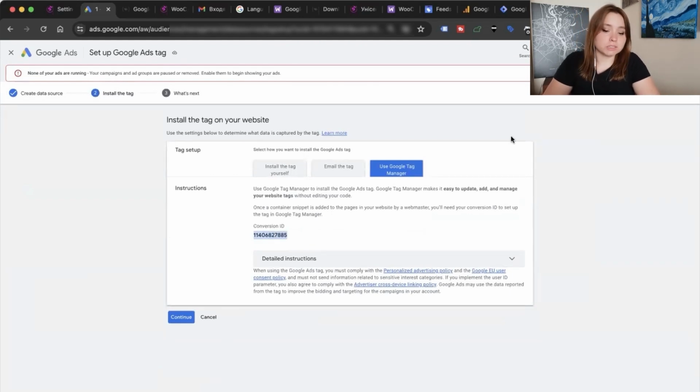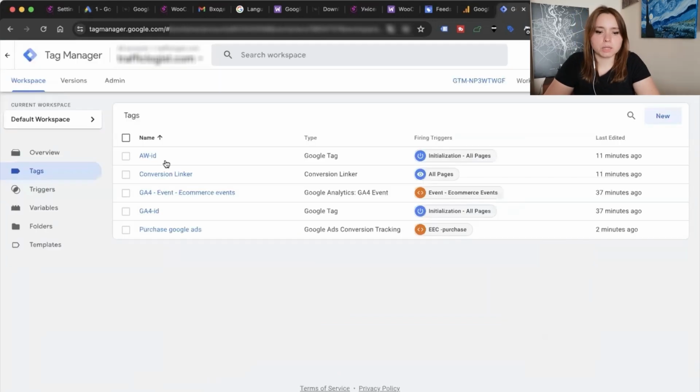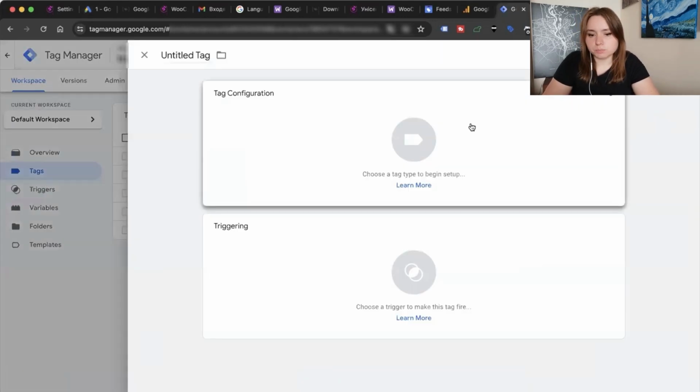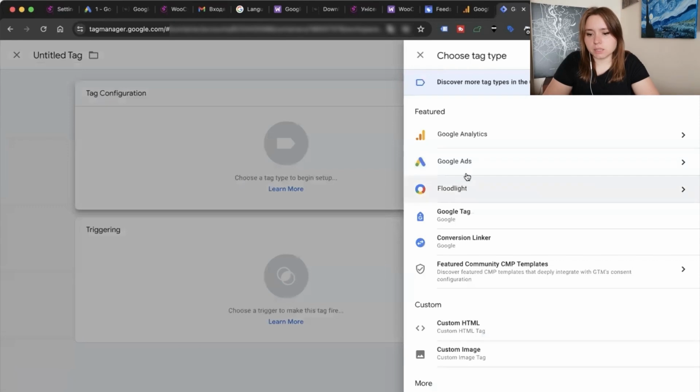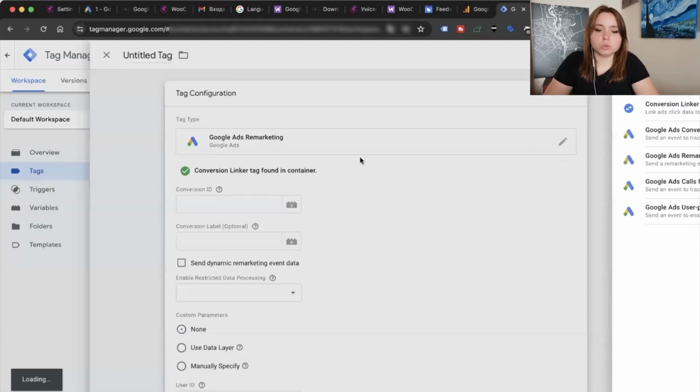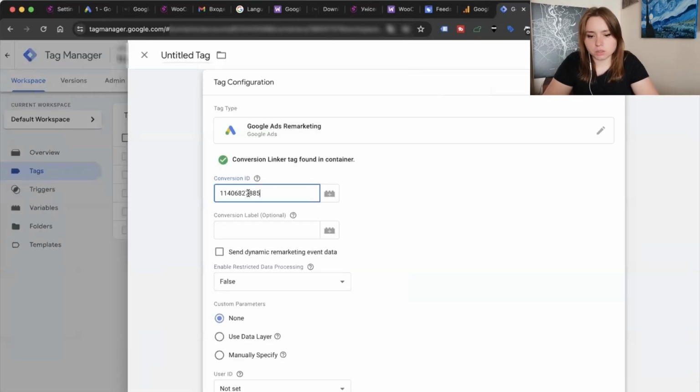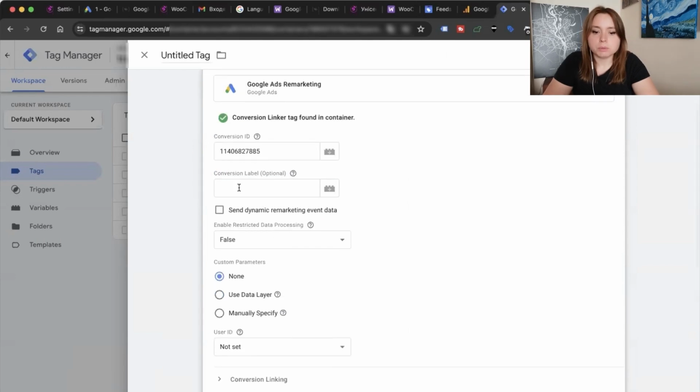What needs to be done to set up dynamic remarketing? It's not a complicated process. We go back to Google Tag Manager, click New. Select the tag, select Google Ads, select Google Ads Remarketing. Insert our conversion ID from the previous step. We no longer need the label. We can simply choose the following settings.